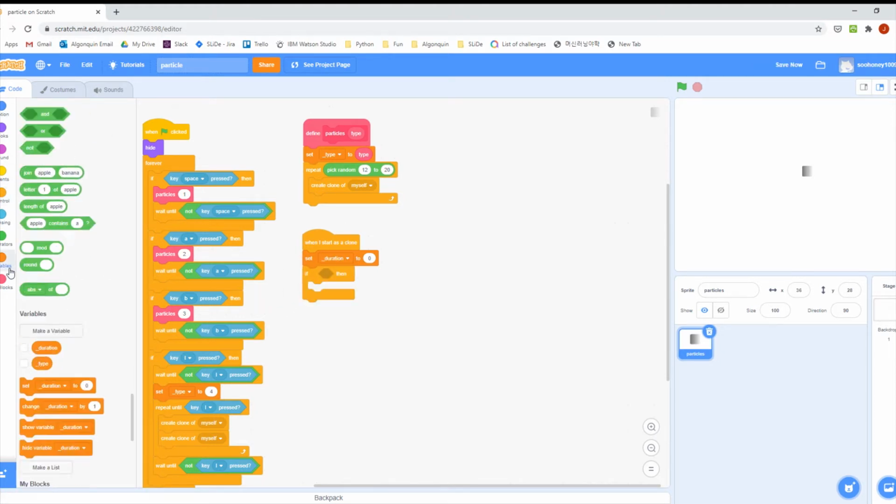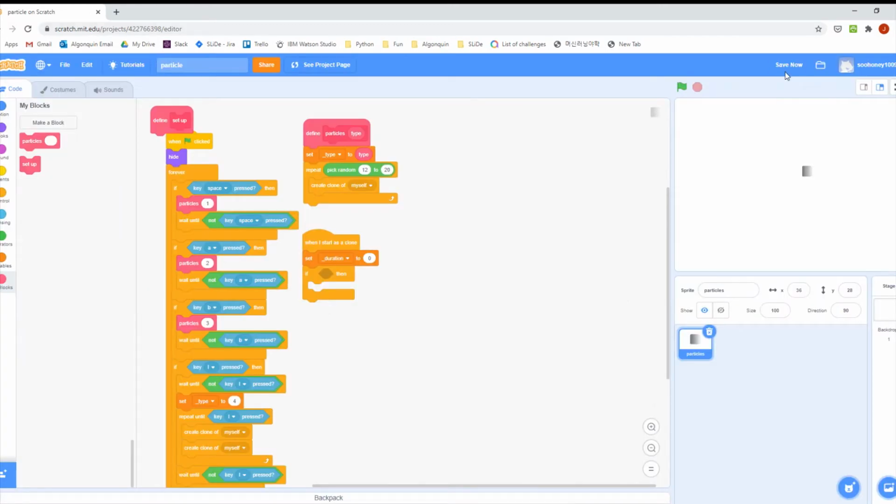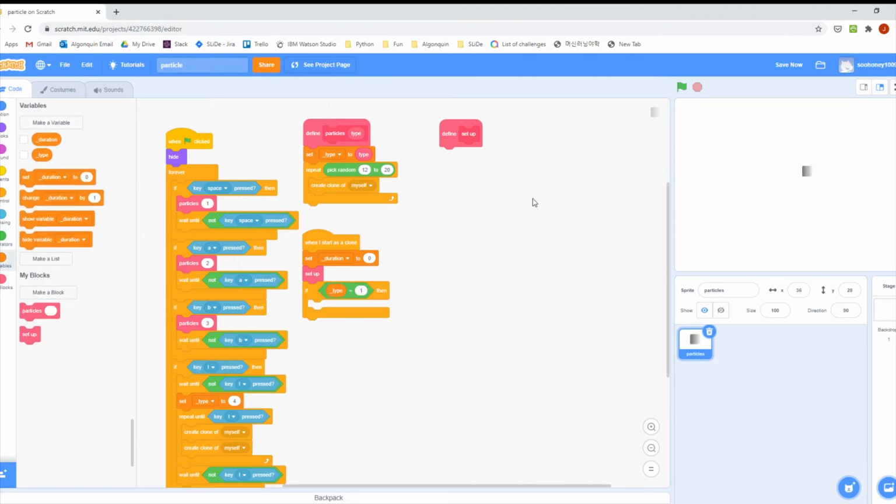You'll go to my blocks, get a block, and you're going to name it setup. You're going to select the run without screen refresh button. Let's drag that in here, or you can do it here, it really doesn't matter. Now let's go to operators, get an equal sign. If my type is equal to 1, then we are going to do this one, key space is pressed.